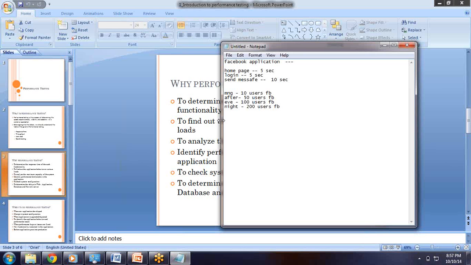Coming to the afternoon, 50 users are working on the application, so it will work a bit slowly. Then in the evening, 100 users are working on the application, so it will be a bit slow. In the night, we have 200 users on the application, then it will get slow because the number of users is more from morning to afternoon, afternoon to evening.